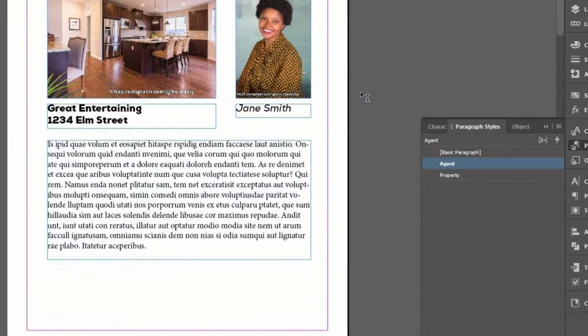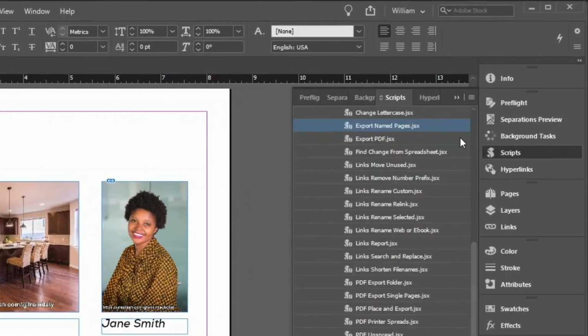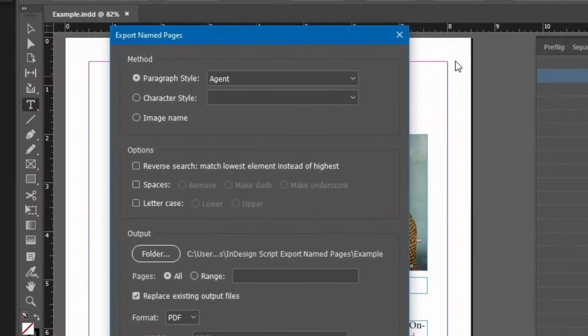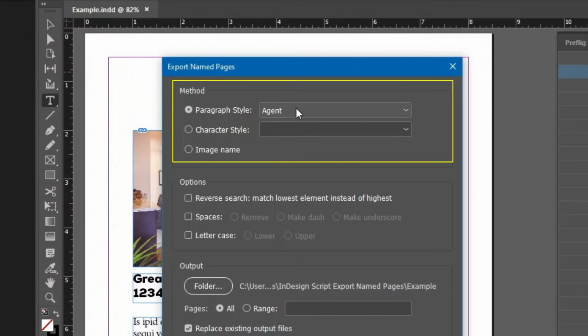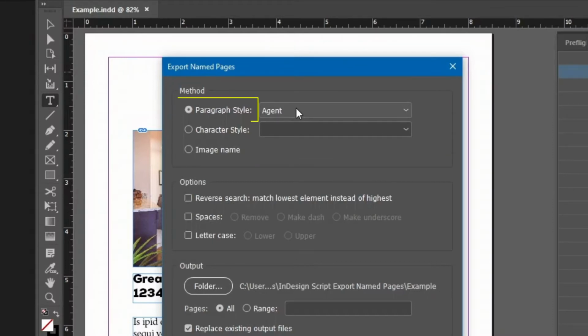Let's run the script, which I already have in my scripts panel. For help adding scripts to InDesign, see the link in the description for another video that shows the steps. In the list, select the script Export Named Pages. Double-click to run it, which displays the interface. First thing to do is select the method to use. Choices are paragraph style, character style, or image name. We'll use paragraph style and set it to agent.